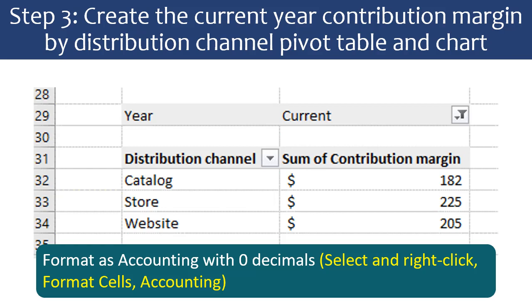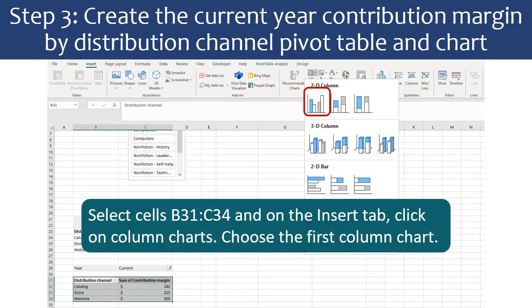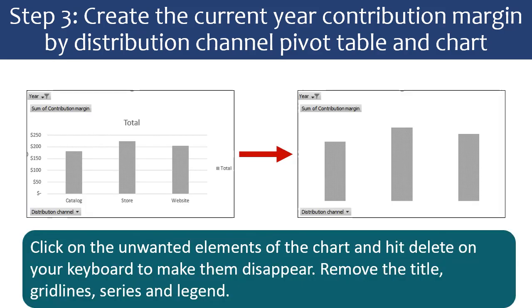Format as accounting with 0 decimals. Select and right-click, Format Cells, Accounting. Select cells B31 to C34 and on the Insert tab, click on Column Charts. Choose the first column chart. Click on the unwanted elements of the chart and hit the Delete key on your keyboard to make them disappear. Remove the title, grid lines, series, and legend.